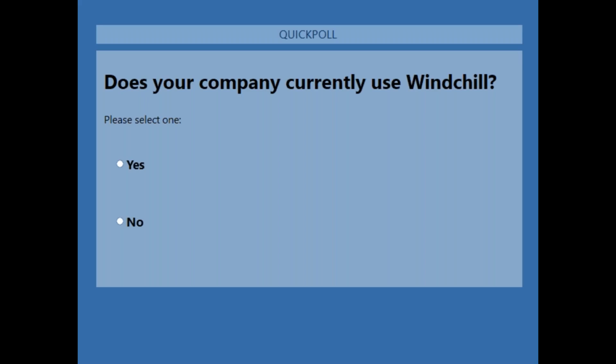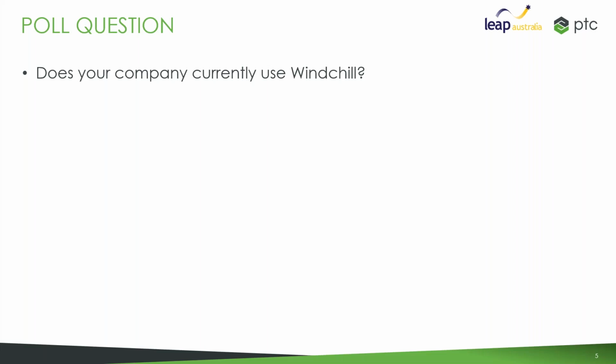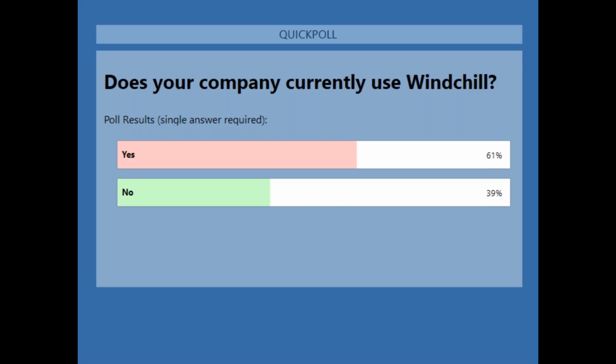Pretty split at the moment. I'll just share those results with you. About just over 60% using Windchill and just under 40% not using Windchill. So hopefully something for everybody today.